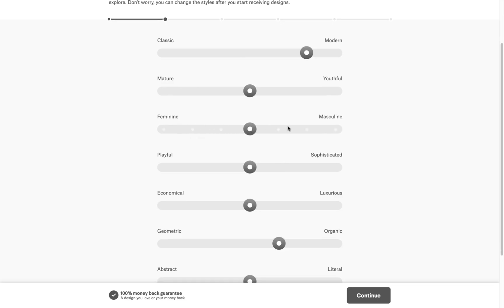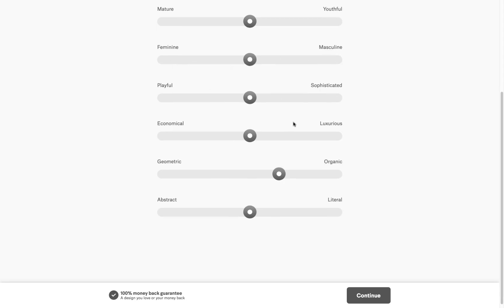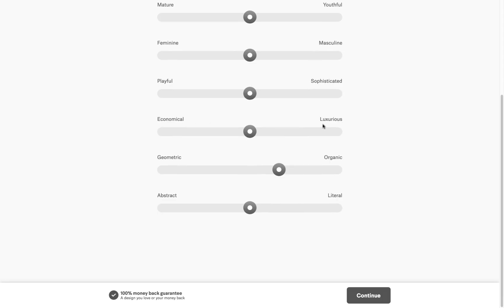Masculine, feminine, it's going to be in the middle. Obviously, if you were doing a beauty range, you'd probably want to have that more skewed towards feminine. Playful and sophisticated, no idea what effect that has. I'm going to leave it alone. Economical, luxurious, I might go up one for that. And geometric, organic, and abstract and literal, I've got no idea what that means. I'm going to leave them as they are and just click continue.